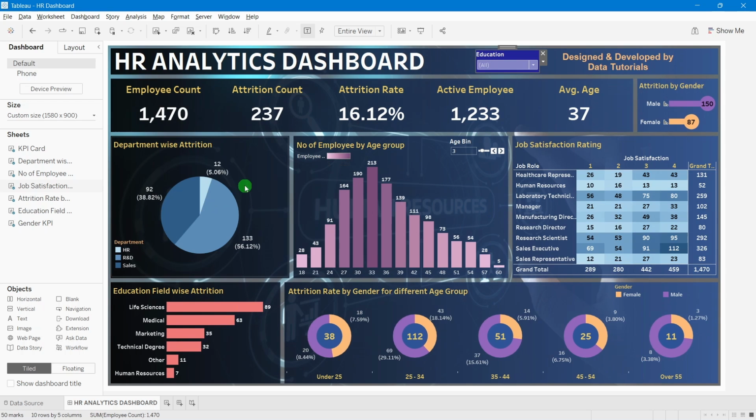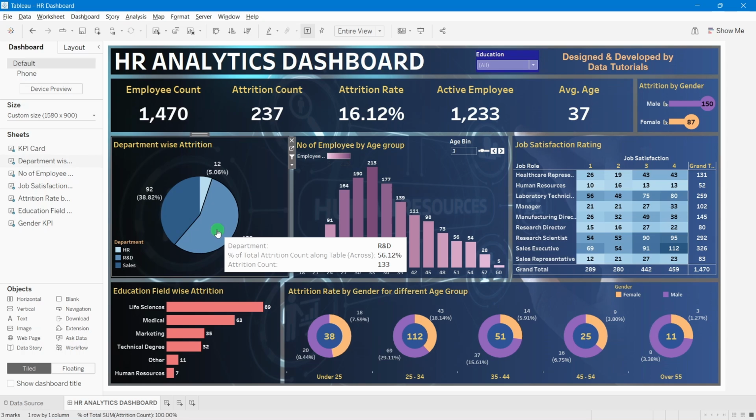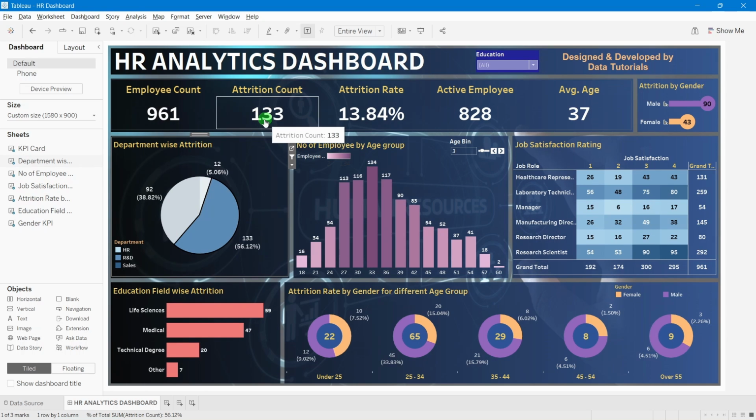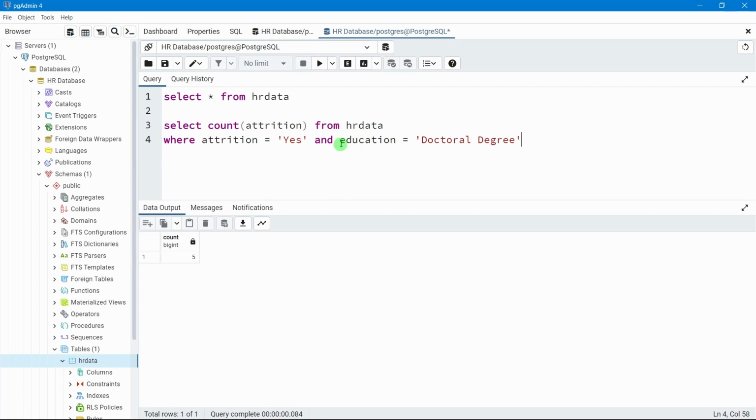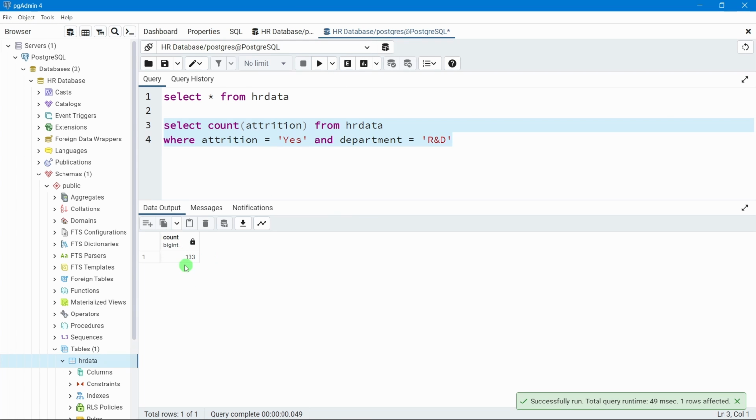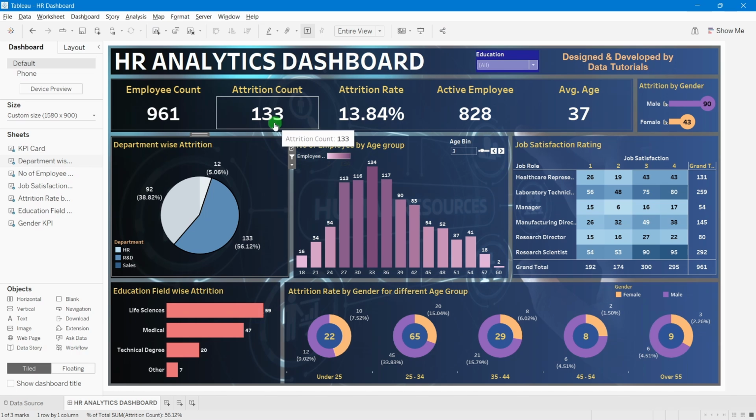I will just click on all now, and now let's say we will find it for R&D. When I click on R&D, you can see it is 133. So instead of education, I will remove this and write department, as the department should be sales. Oh, sorry, R&D. It should be capital, because whatever is in double quotes will be case sensitive. You run this and you get the result as 133, and the same result we are getting here.